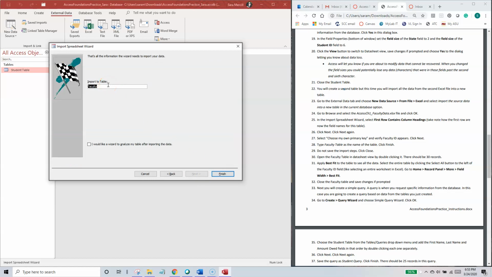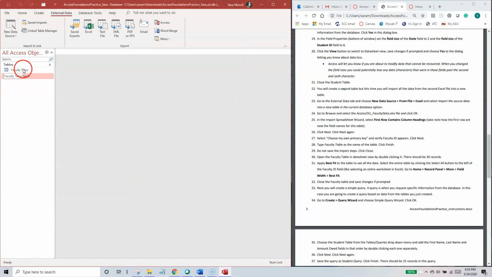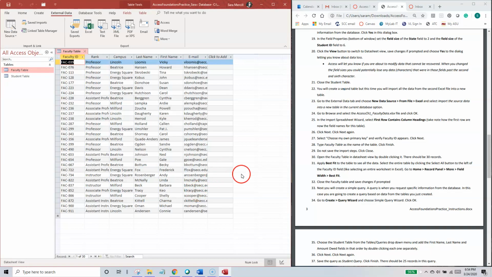On the last screen, we're going to say what is the name of this object? Faculty table. I click finish. Yay, I got the save imports. We do not click this box. We click close. And there we go, we have the faculty table. Double click it, open it up, and there you go.